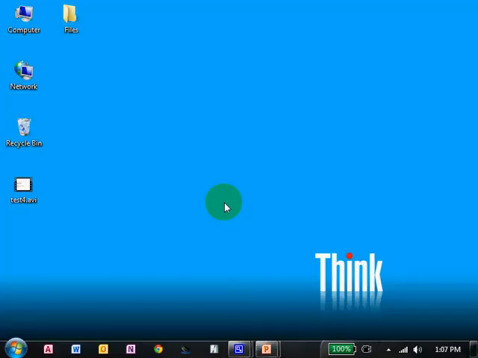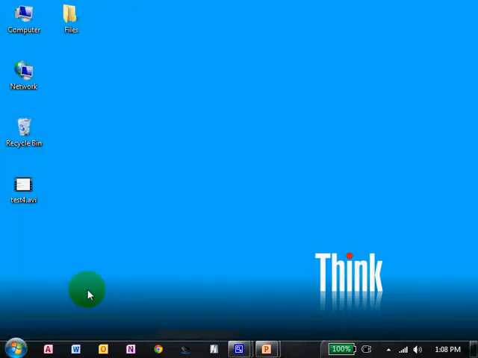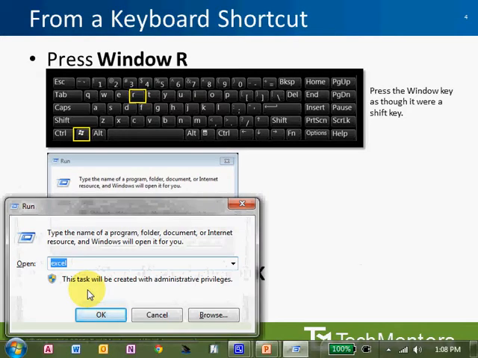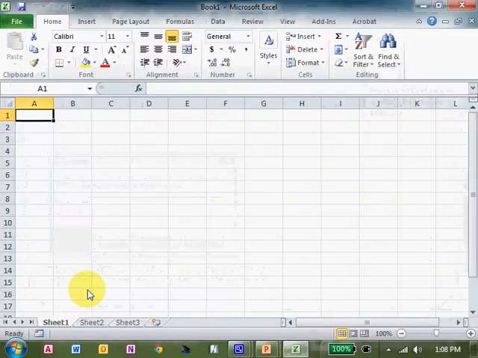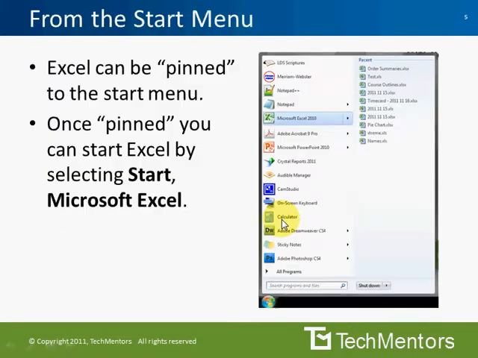Let me demonstrate again. I'm going to press the Window key on my keyboard, and notice that brings that up here. I'm going to press the Escape key because I was supposed to use it like a Shift key. Window R, now it opens up. Here I type Excel, and I press Enter. It starts Excel for me. Okay, so that's doing it from a keyboard shortcut.